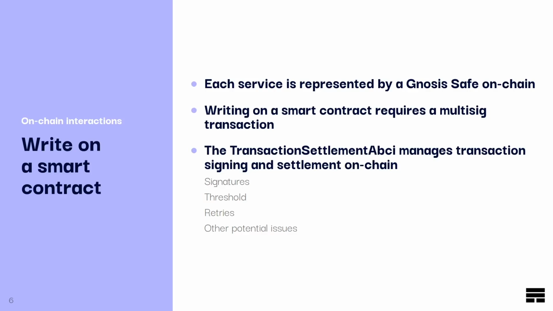And the transaction settlement ABCI skill, which comes with the framework, manages transaction signing and settlement on chain. It manages how the signatures are generated among the agents and collects the threshold of signatures. If required, it retries the operation in case there's some error, and it also takes into consideration some other potential issues that may happen in this complex procedure.